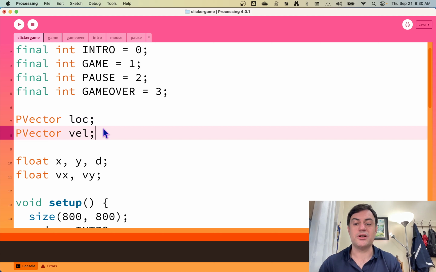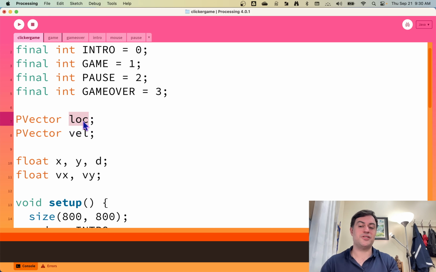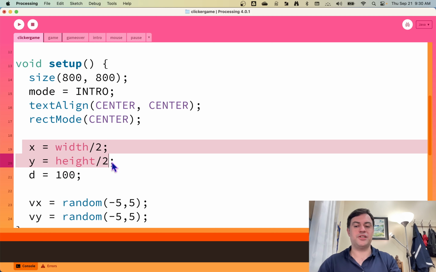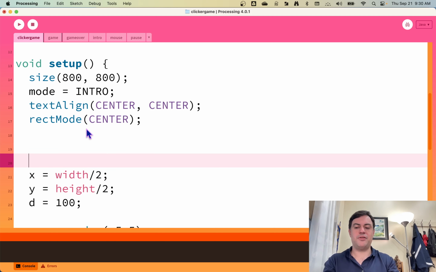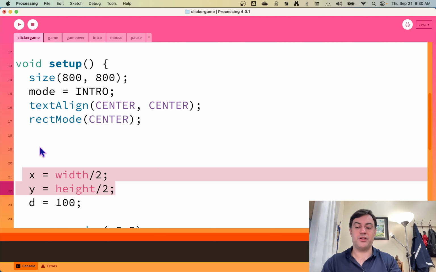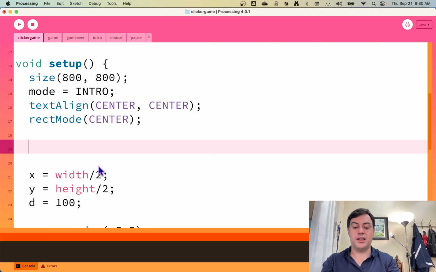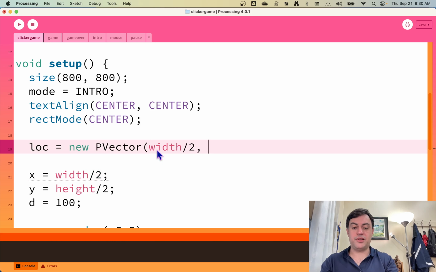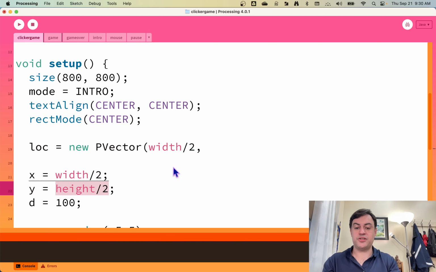Now here's one thing that's different. These are objects. They are not floats, they're not just numbers, so we have to instantiate them with the new keyword. So I'll go down here. Normally I just give x a value, but before we do that, we have to instantiate the vectors. So in the same vein as doing this bit of code, I'm going to be doing this instead. I'm going to say location equals new PVector, and then I can give it this information. This would be the x component, and this would be the y component. It just goes in order.